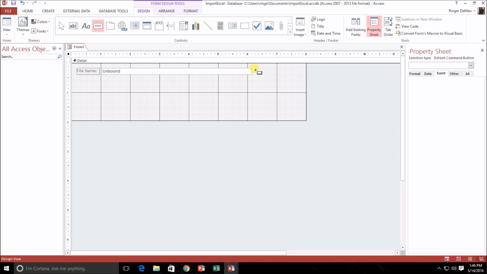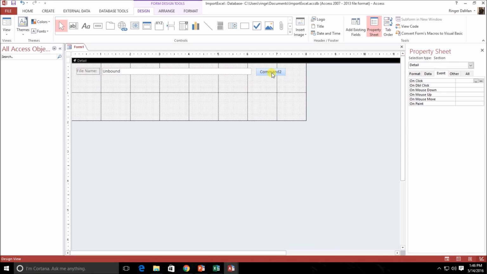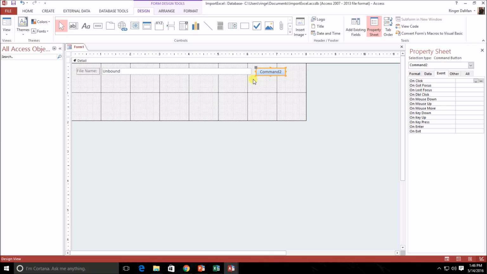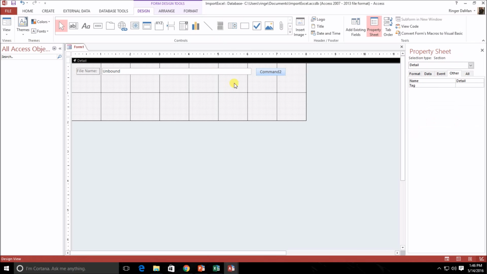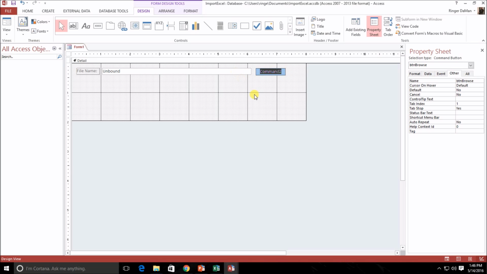So I'm going to add a button here. And this browse button is going to allow the user to go out to their hard drive and select a particular file that they want to import. So I'm going to go to my command button, and I'm going to rename this from command 2 to btn browse. And I'll also go ahead and change the label here to browse.